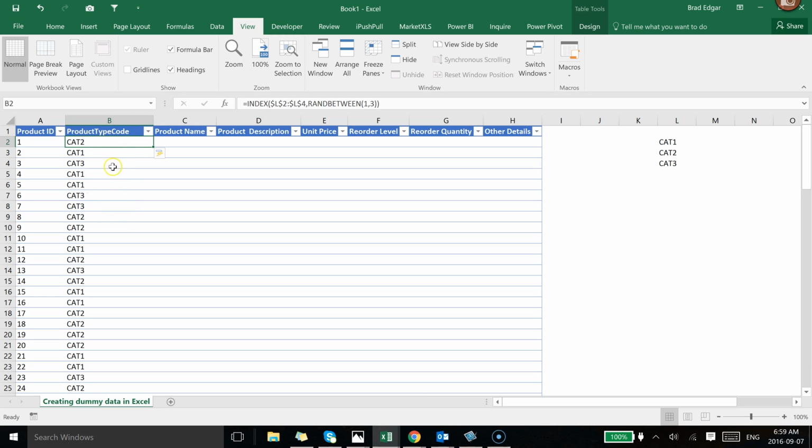So if I were to do a frequency distribution on this, you'd probably see it be pretty close between category one, category two, and category three between all of the 50 records. So it'd be split up pretty evenly, like I said.